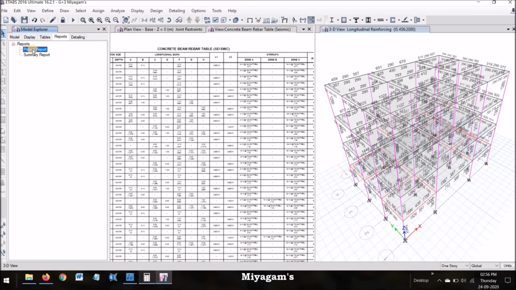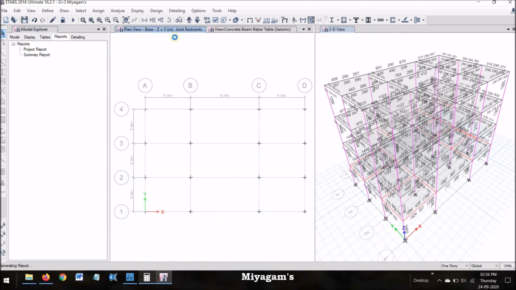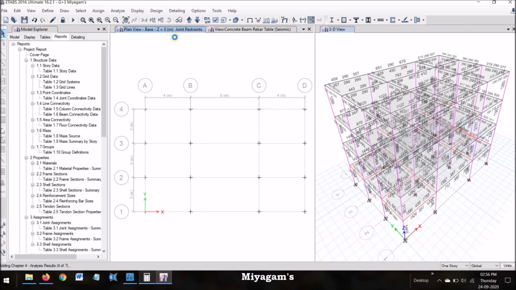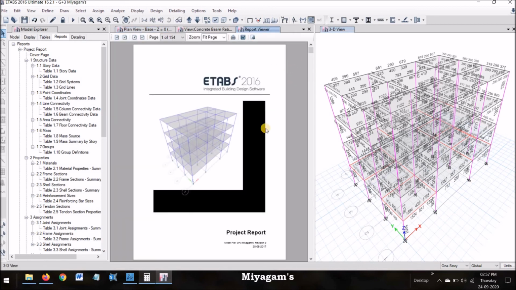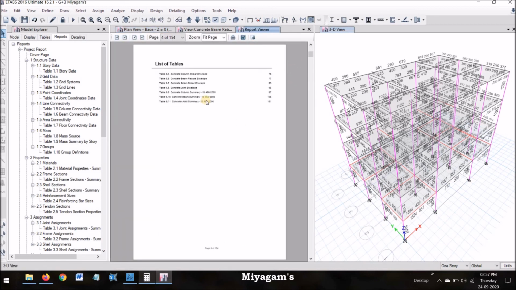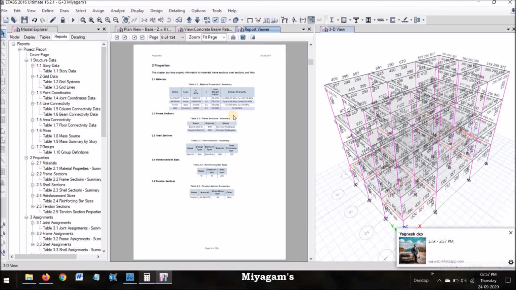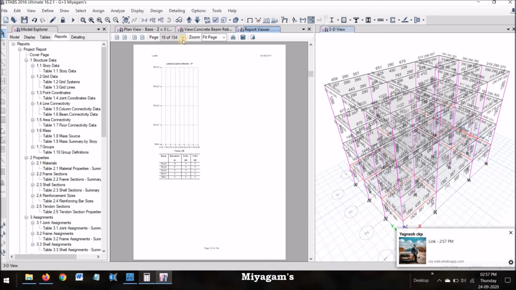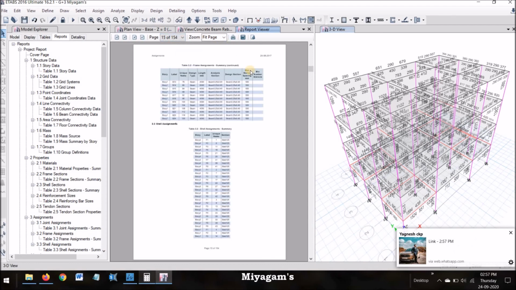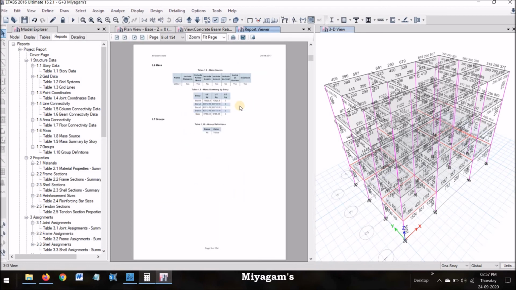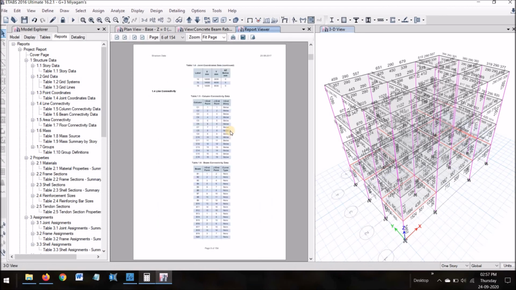Go to project reports, double click on it. It will generate a report regarding this building in some amount of time. So the building report has been completed. Now look at this. It has created numerous tables, files, and this whole structural data is 154 pages. So you can print out like this. So this is very important that everything has been done by this software easily and quite effectively in some amount of time. That is very good for a structural engineer.